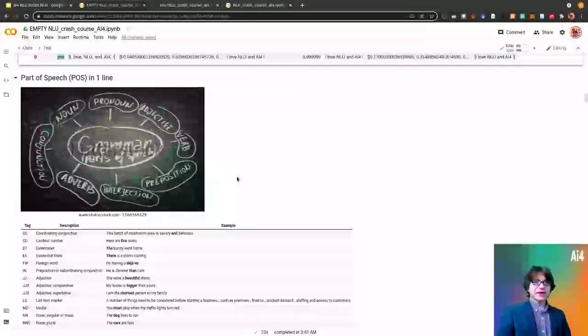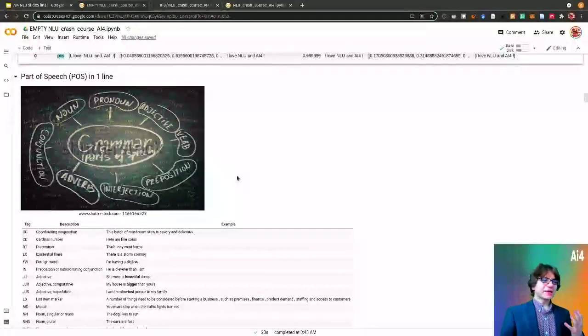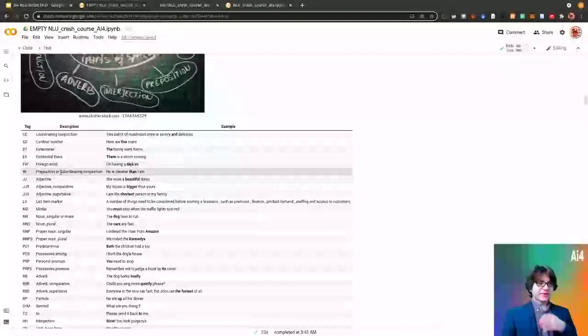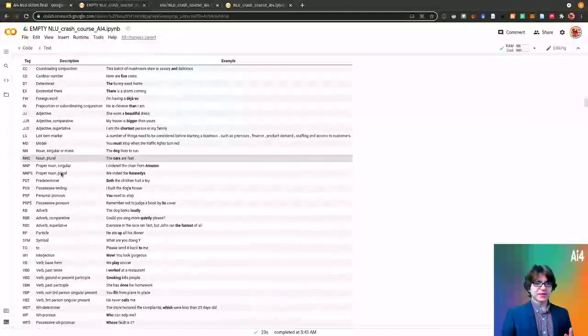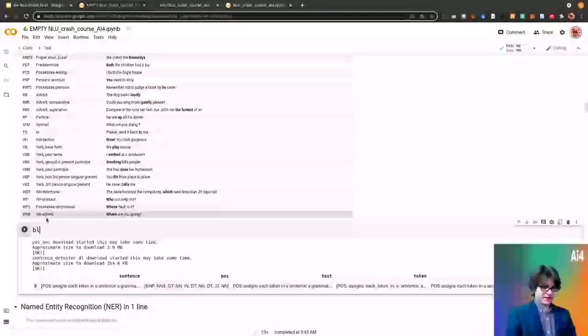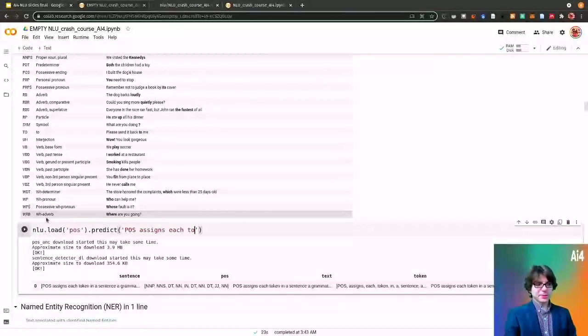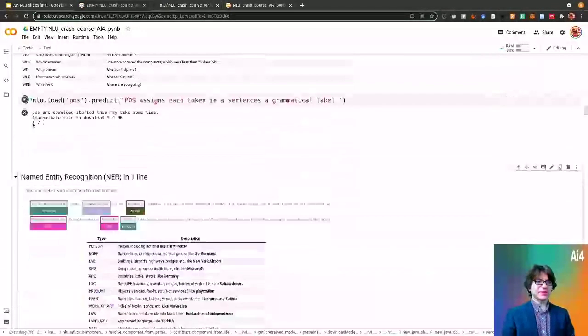Wonderful. On the other side you have more grammatical features like the part of speech, which you can see here, which define various grammatical classes for each token in a sentence. To get these you can just say nlu.load('pos') for part of speech, and you can predict on POS, which assigns each token in the example a grammatical label. We hit enter, see the model downloading, and we get the predicted parts of speech for each token.